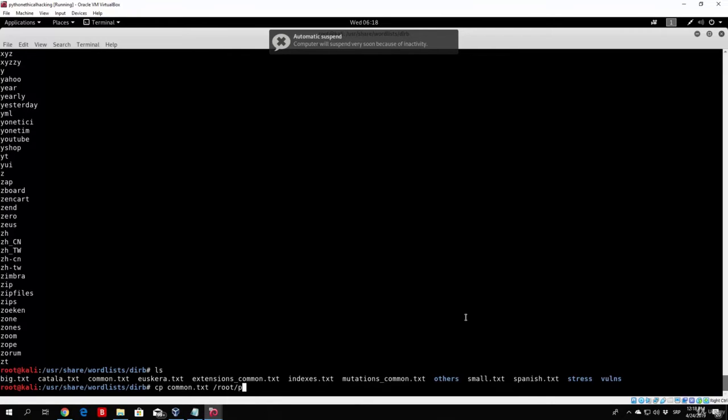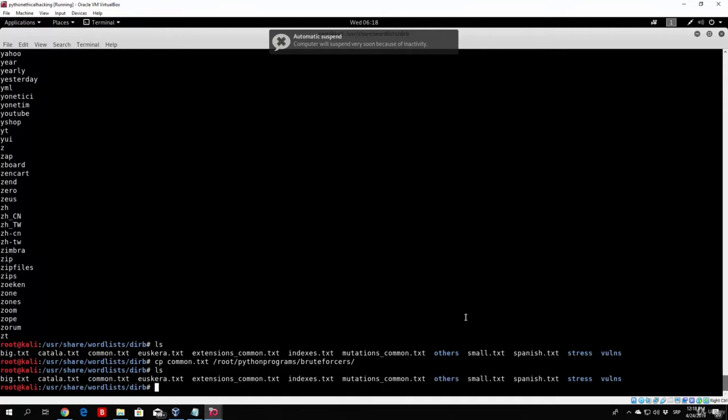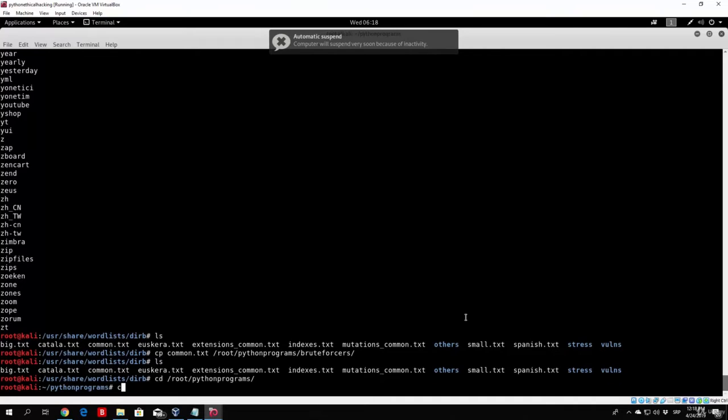so copy it to our Python root/Python programs/bruteforcer. Even though this is not really a bruteforcer, we will just put it in that directory, it doesn't even matter. We are basically bruteforcing directories. It is something similar. So let us go to that directory, go to bruteforcers, and let us nano our directories.py.